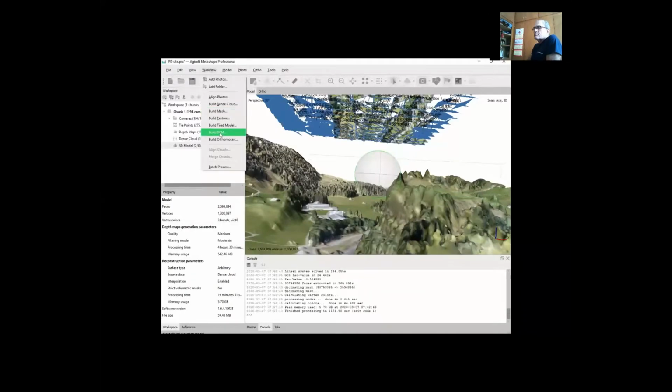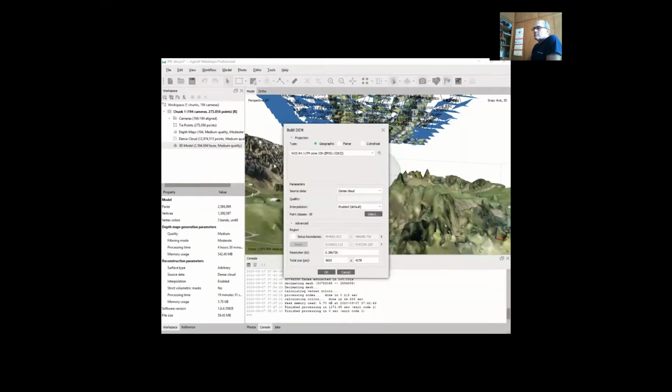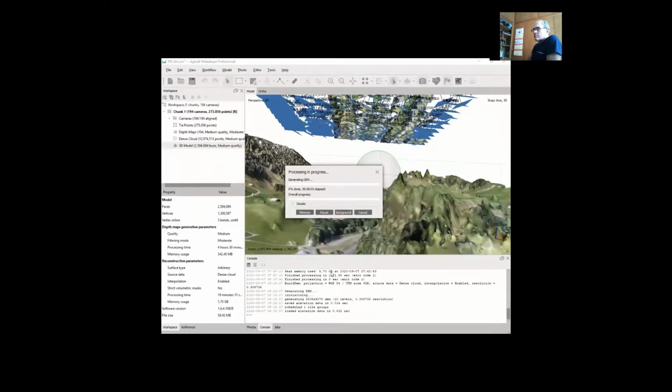You have to check geographic type, projection. Be sure that the projection is the right one. The source data must be dense cloud. The rest you can keep as they are, or you can check the manual to get better knowledge about it. You click OK, and the computer will start to process. This will take again a long time.